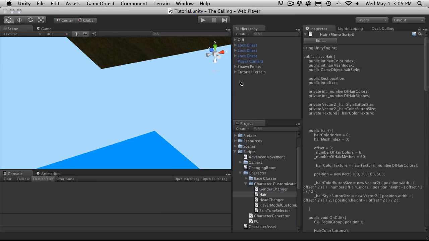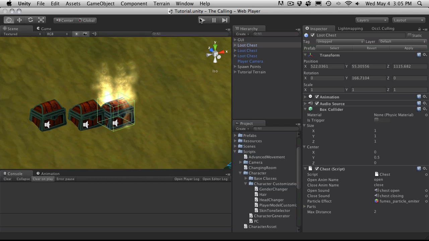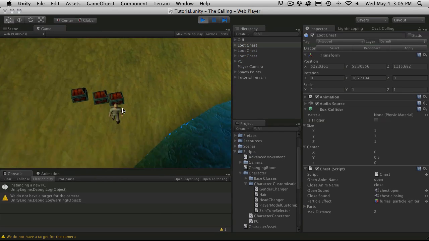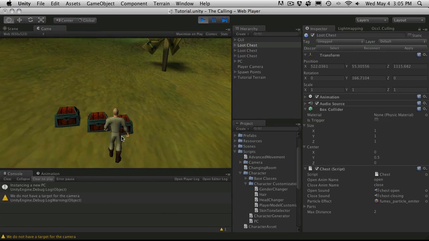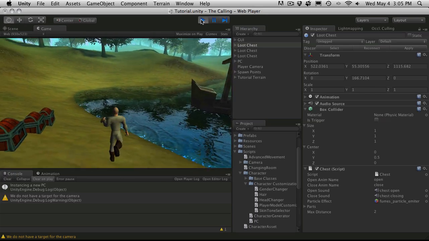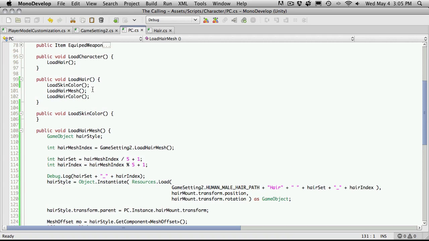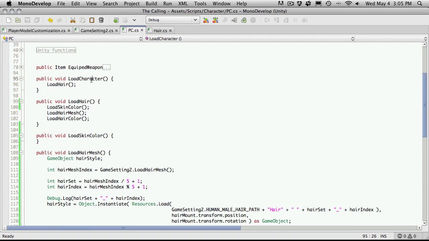There's nothing. I'm going to zoom in on a loot chest a bit, just so I'm looking at where I'm going to spawn. Alright. Didn't seem to load any hair. I'm not even sure if we're actually calling this function anywhere. Let me see. So load character.